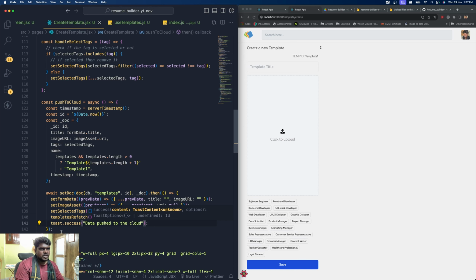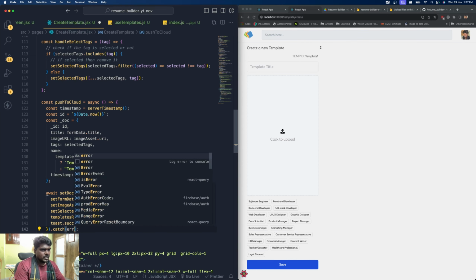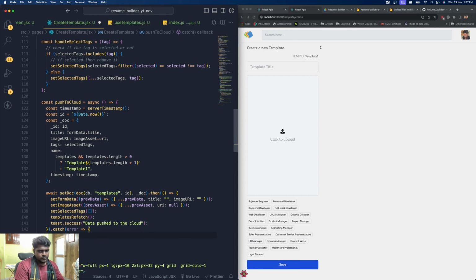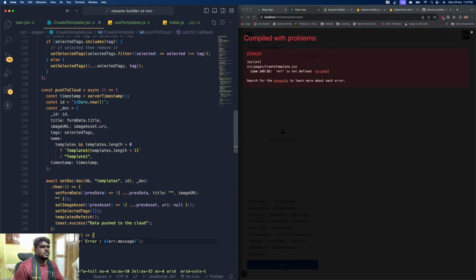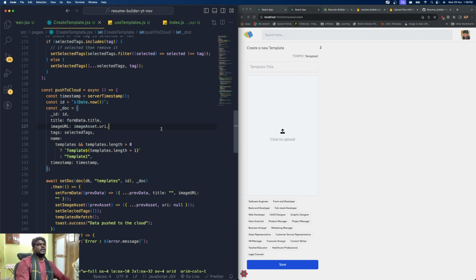Save the changes. While doing this, if we run into any kind of error, all we have to do is get that error message and display it over there like this. Save changes, and this is supposed to be error. All right, so let's make sure everything is working fine.